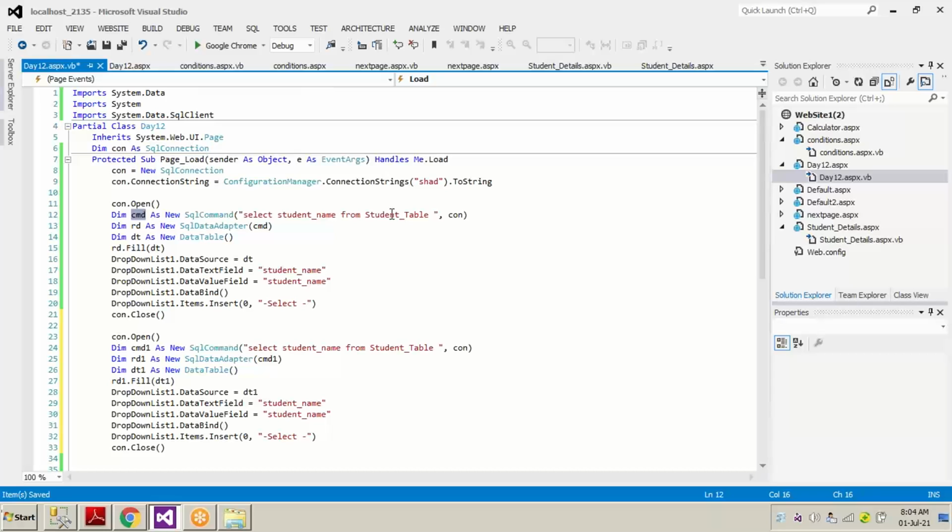Okay. Now the same code you can see we have written right here. Only in place of drop down list, we have to write list box 1 dot. That's it.